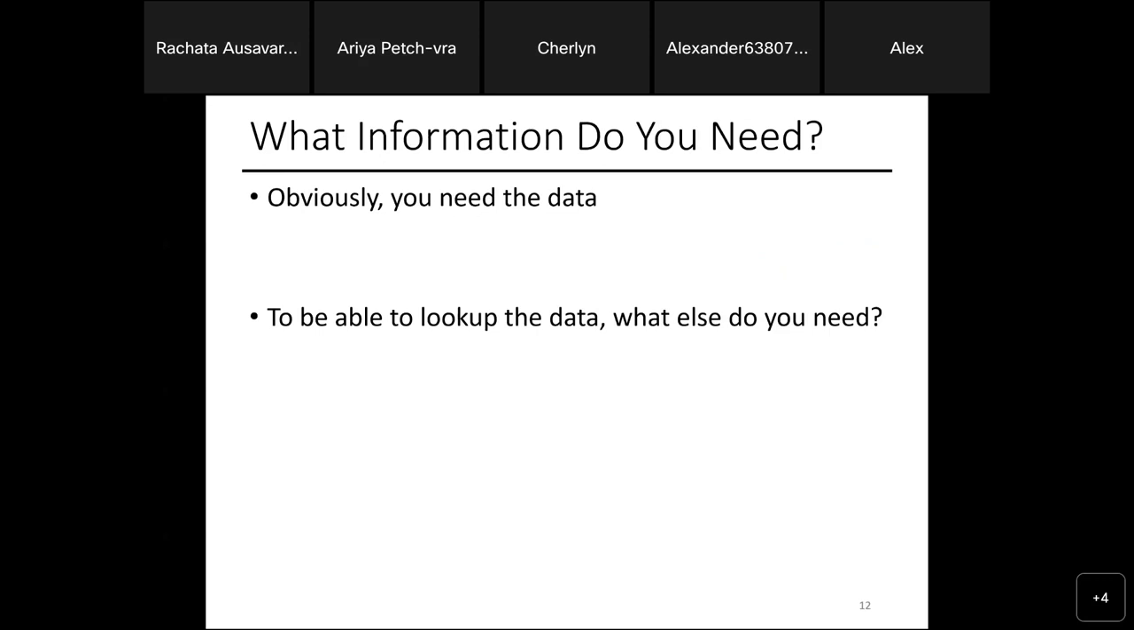I have an address, I know that's the location of my data, potentially. I still need to double check: is that my data, or is that someone else's data? Why is that the case?